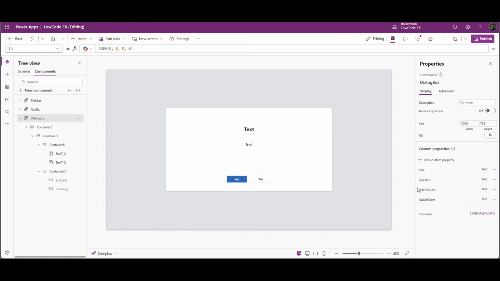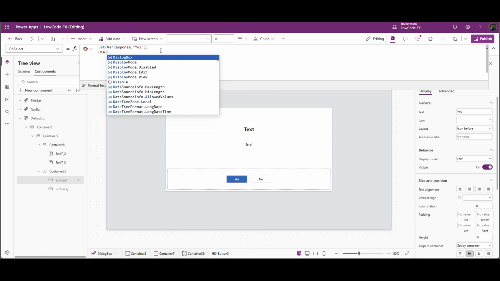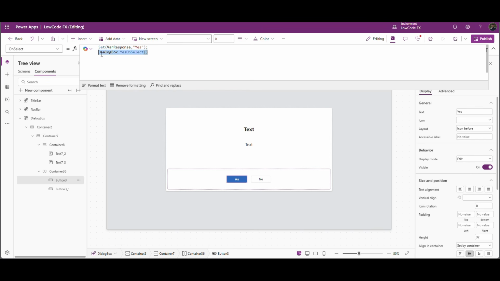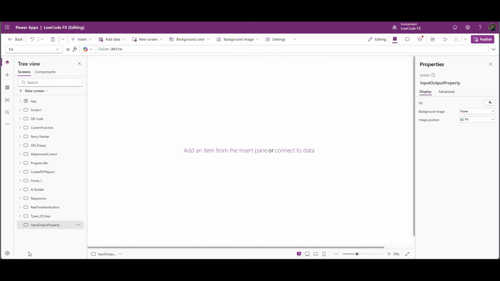Yeah, so we have two events, and in order to link these two events to these buttons, let's call them here: dialog box dot yes on select, just open the brackets. So basically we are calling that event here. Similarly for the no button we are going to call no on select.